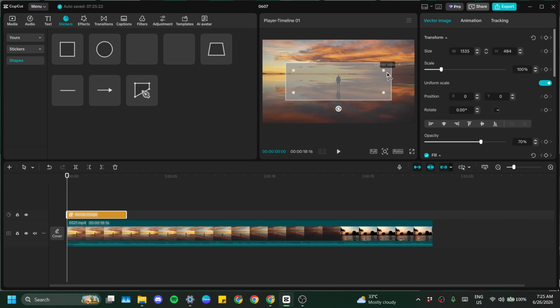That's really all there is to it. By opening the Shapes section, adding a square or outline sticker to the timeline, and adjusting it in the preview window, you can quickly build clean rectangular and square graphics for your edits. It's a fast, practical method that works especially well for tutorials, callouts, and screen recordings.